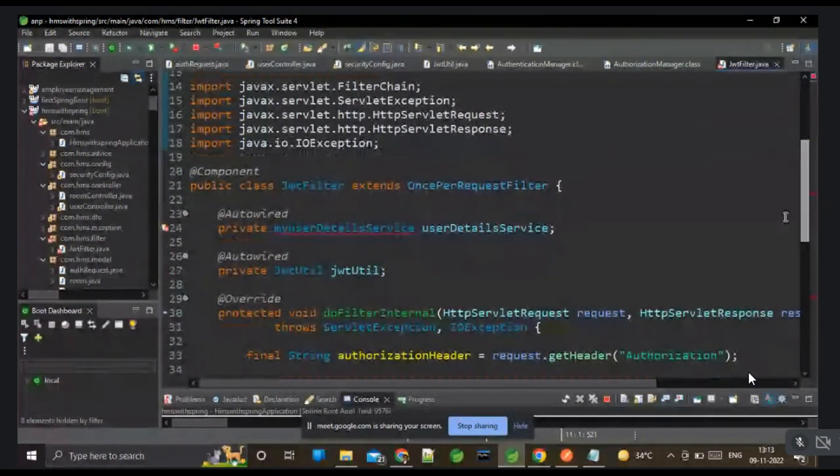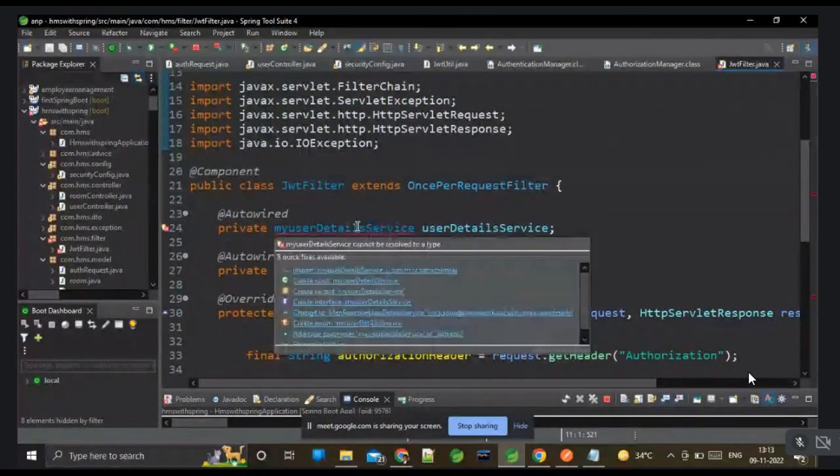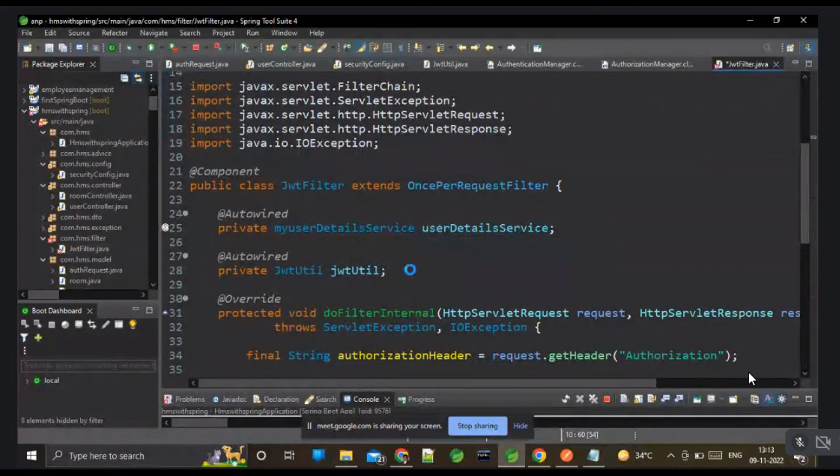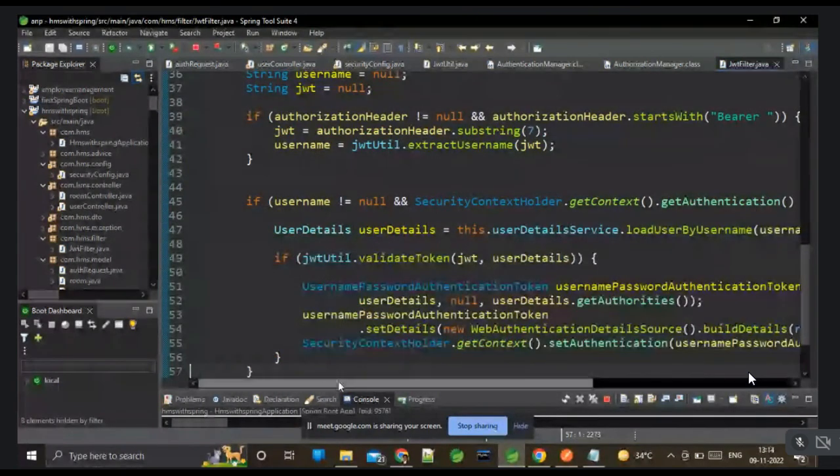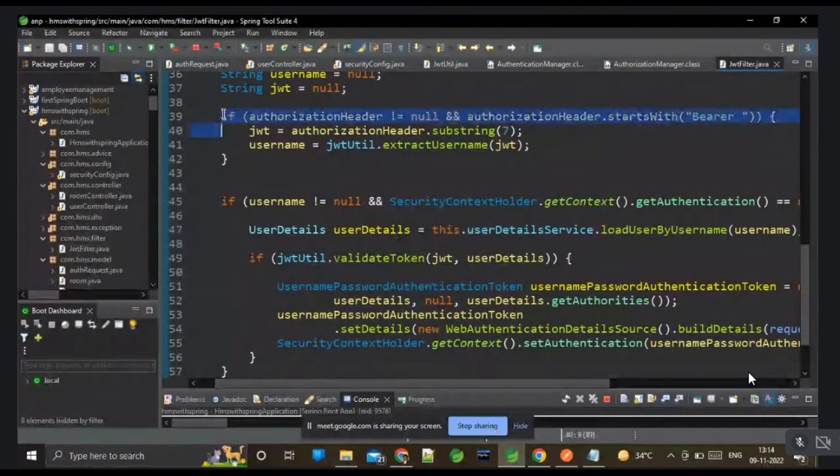In the JWT filter we are importing my user details, so we have to import correctly. Here we are using Autowired on my user detail service and JWT utility. You have to call them perfectly. In this method, we are informing Spring Security about this bearer. If the authorization header is not null, and it starts with bearer, then you have to extract the JWT from the seventh character onwards.